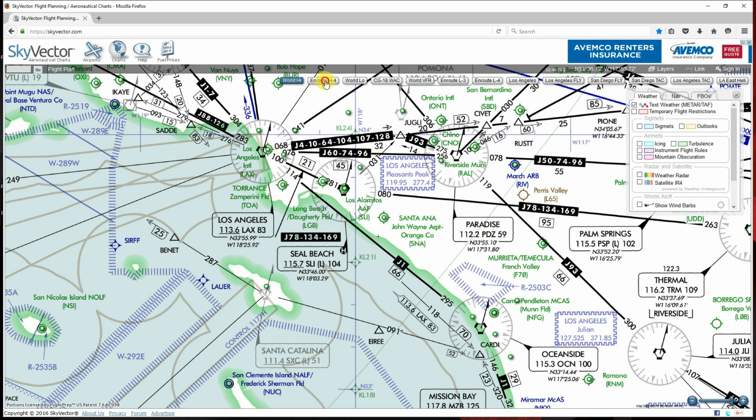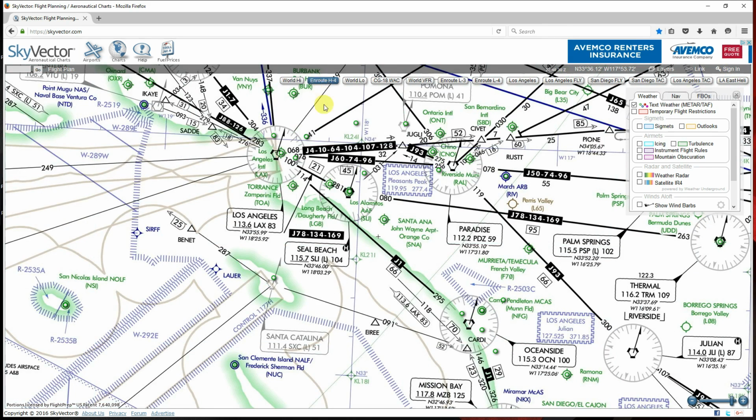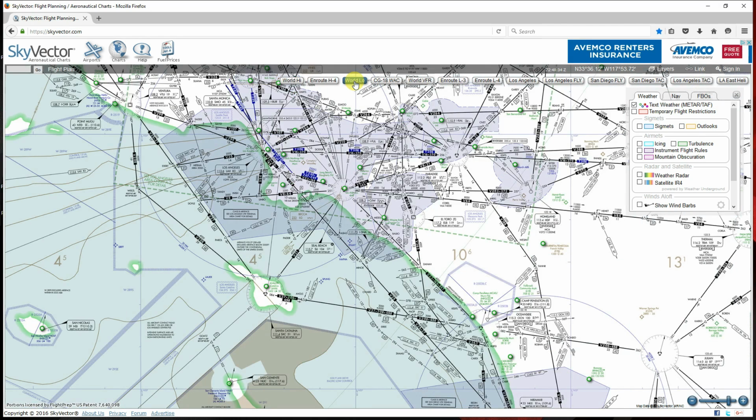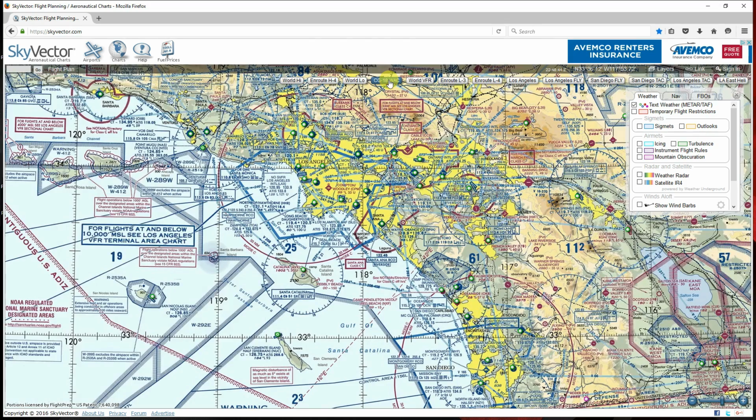I can get the enroute H4, same. That's just basically the chart strip here. I can get the world low, which gives me all the Victor airways and everything like that. If I want to do an IFR flight, which would be kind of fun today in Southern California, I can get this. You get kind of all of the different charts.